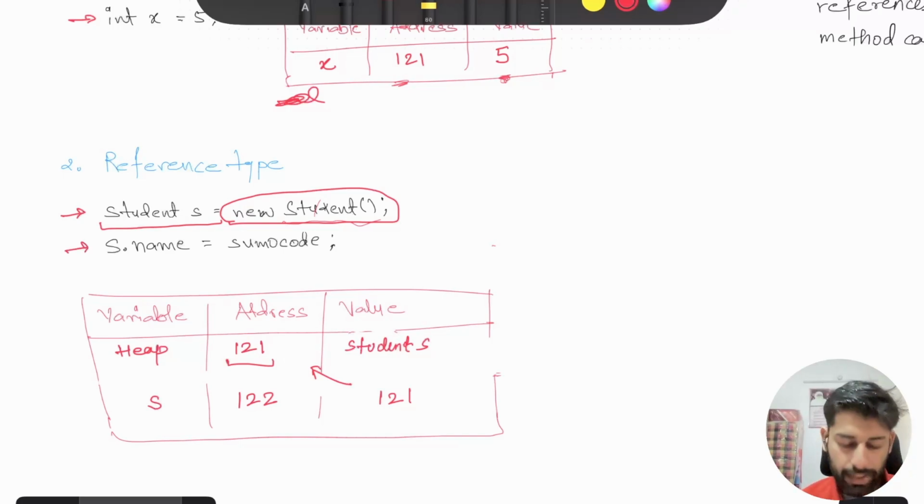Now in the next line, what happens? We are updating its property, student's property name, to SumoCode. So how that happens is, in the memory, it finds its memory address, which is 122 of the student s variable. Then at 122, it gets its value. It finds that it's a memory reference. So because this is a memory reference, it goes to the heap at 121 memory location, finds its value, and updates its name property as SumoCode.